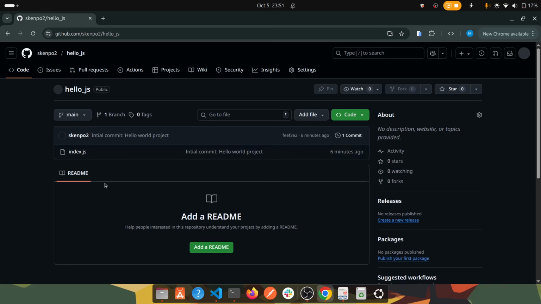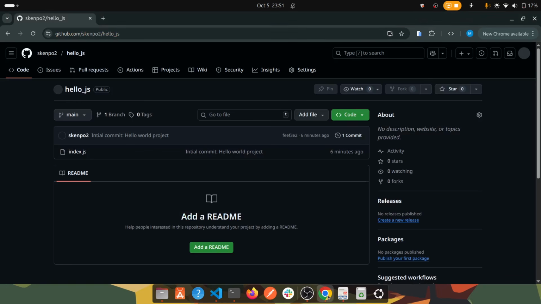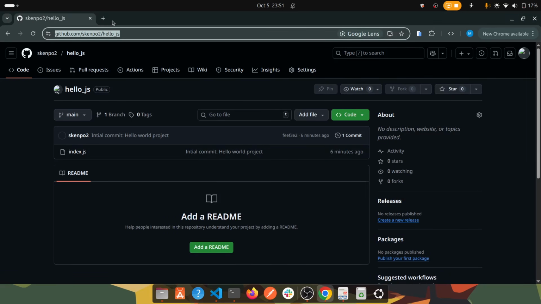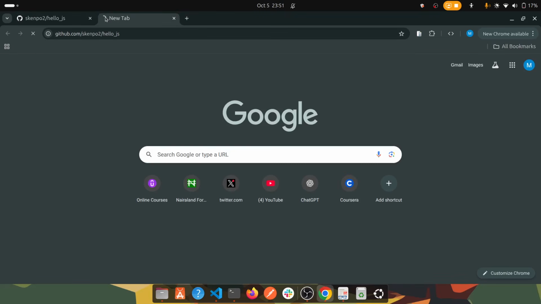We can also have some other folders inside the folder. For example, we can also have some folders inside my project, maybe my project slash something something and so on. So you are going to see everything here, and you can just copy the URL here and send it to your friends. You can check your code.